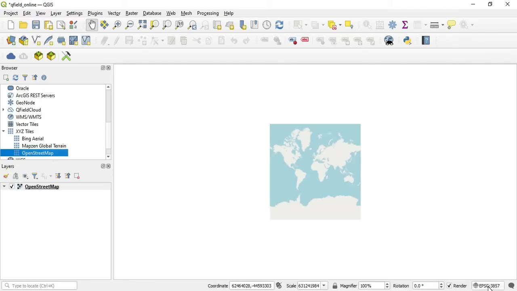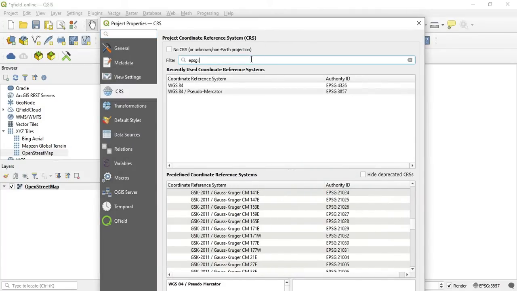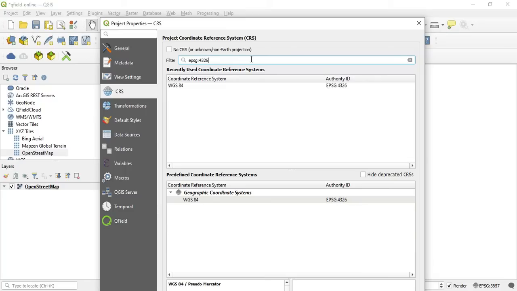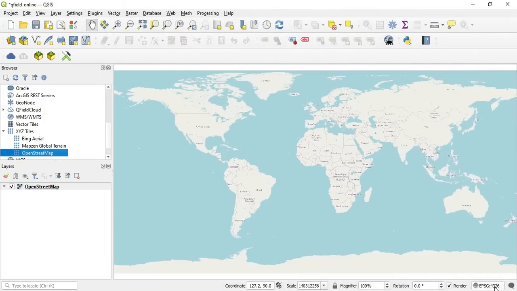Once we have added OpenStreetMap, I want to set the projection of this QGIS project to EPSG 4326. So I'll type EPSG 4326 here, double click and press enter. The projection system of my QGIS project is set to a geographic coordinate system. Let me save the project one more time after changing the projection system.